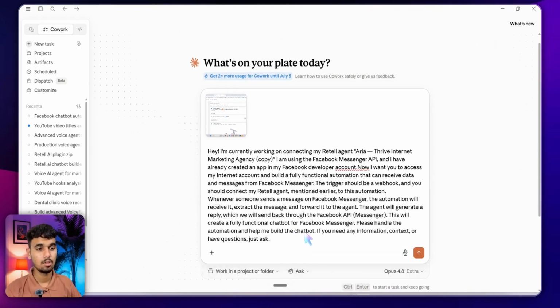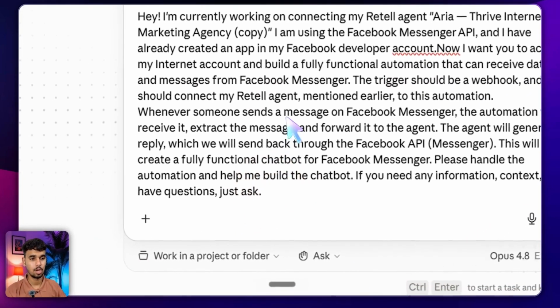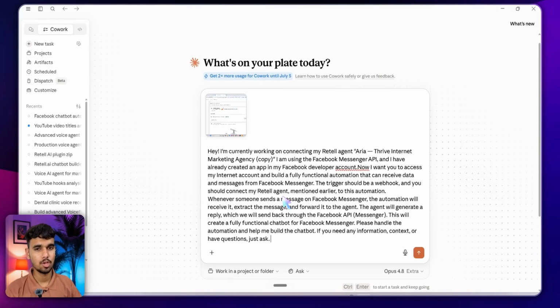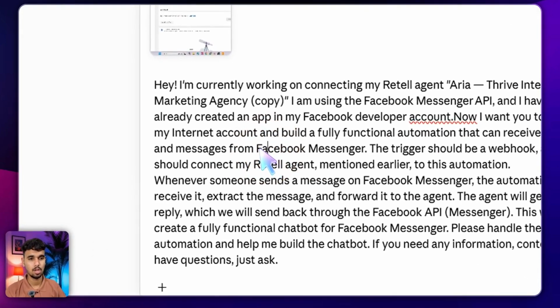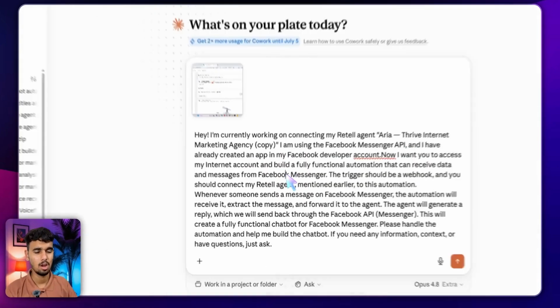Now, before I send this message to Claude, I want to tell you one thing: there are two options to automate Facebook Messenger. One option is to build the full chatbot inside n8n. That part is good, but it's not a fully functional chatbot. You can build a chatbot inside n8n using n8n's native nodes, but it won't have the features that we have in Rattle agent, like it can access your calendar, it can book meetings automatically, and it can have full context and information. And if you want to add all of these features and functions, then you need to build this fully functional automation inside n8n, which can eat a lot of time.